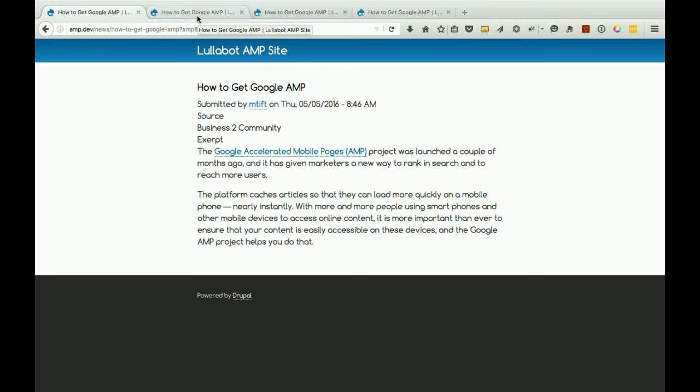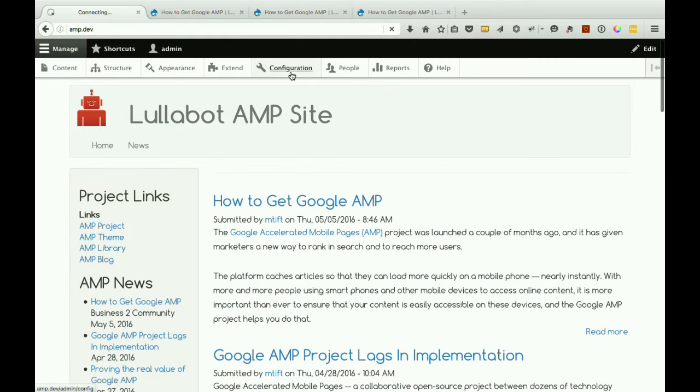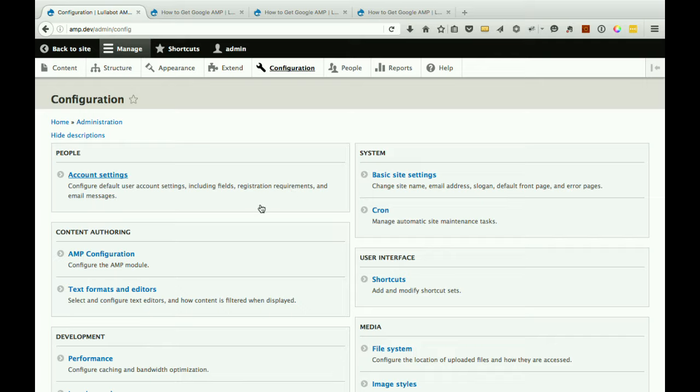You could do another article, Karen. What's that? You could do a different article. I could do a different article, couldn't I? I totally could. Except that what I'm thinking is, I can't remember if I set the configuration up. So I want to show you the configuration.